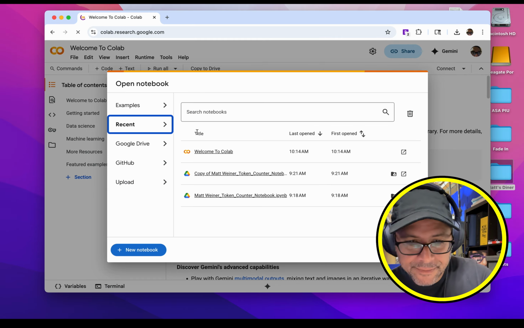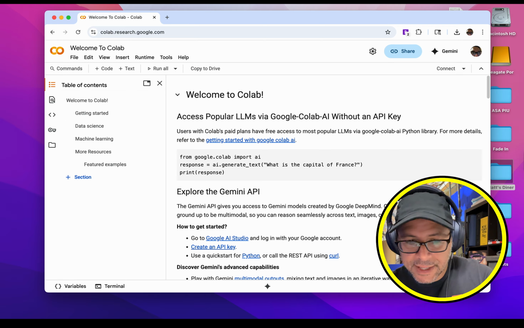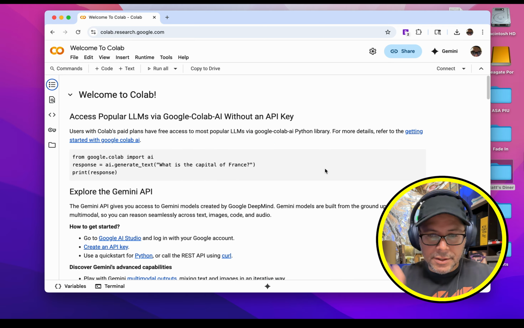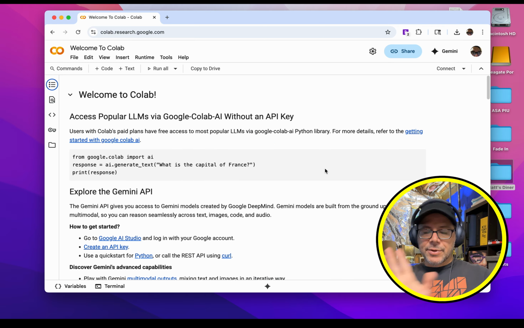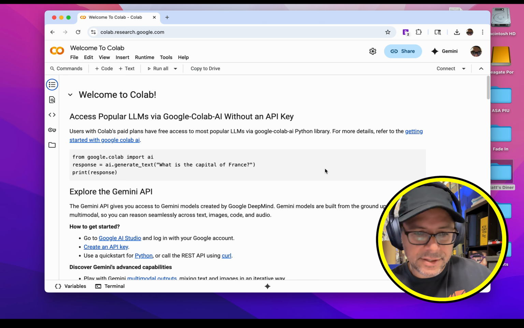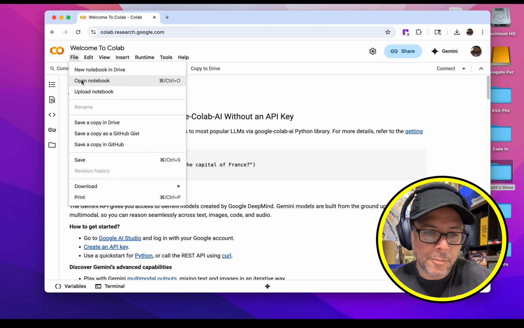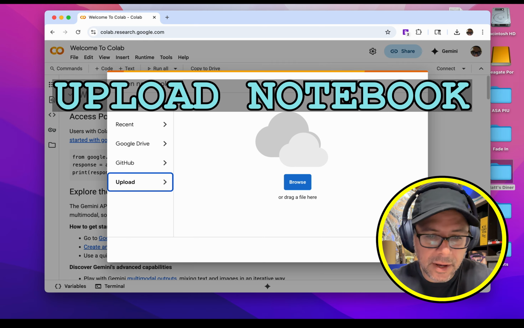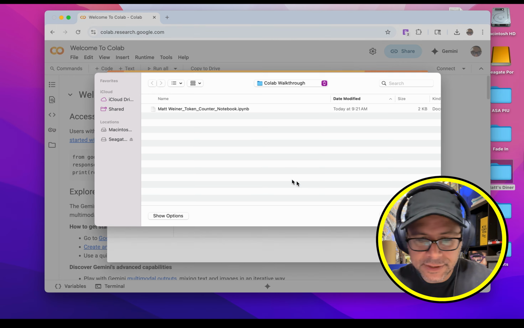Welcome to Google Colab. You can cancel out all that stuff. And here's where you're at. Don't worry about this. If you've never seen Google Colab, don't get overwhelmed. Don't worry about anything that's on the screen here. You don't need it because I'm going to give you the notebook. I'm going to open the notebook by uploading it. So, upload notebook. I'm going to browse and go right here.